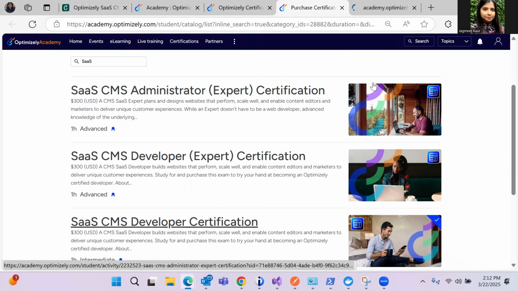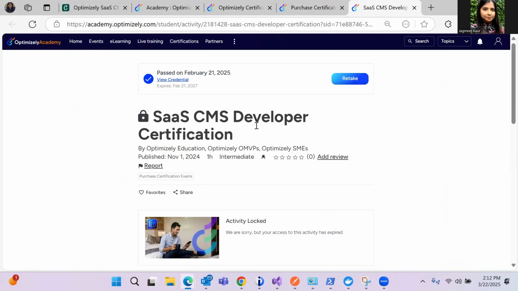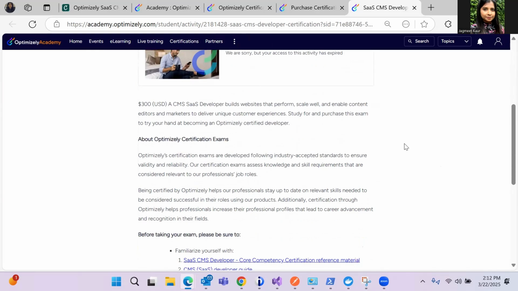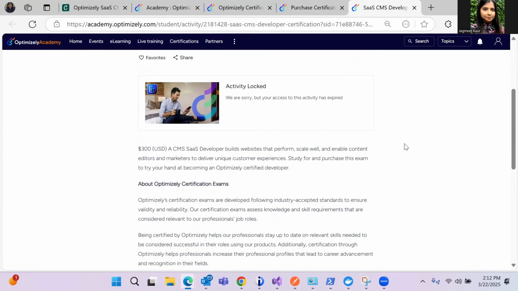Let's go into this. If you see this page, at the top there is a banner which says that I passed this. I can view the credentials, and this certification is going to expire on Feb 21, 2027. I can retake the certification by clicking on this. If you scroll a little down, you will be able to see the other details related to the certification. This certification will cost you around 300 US dollars.